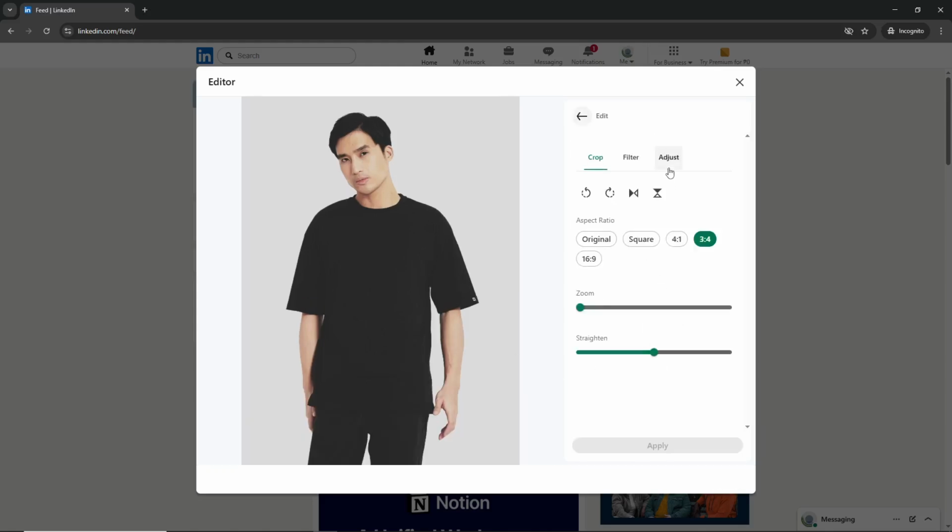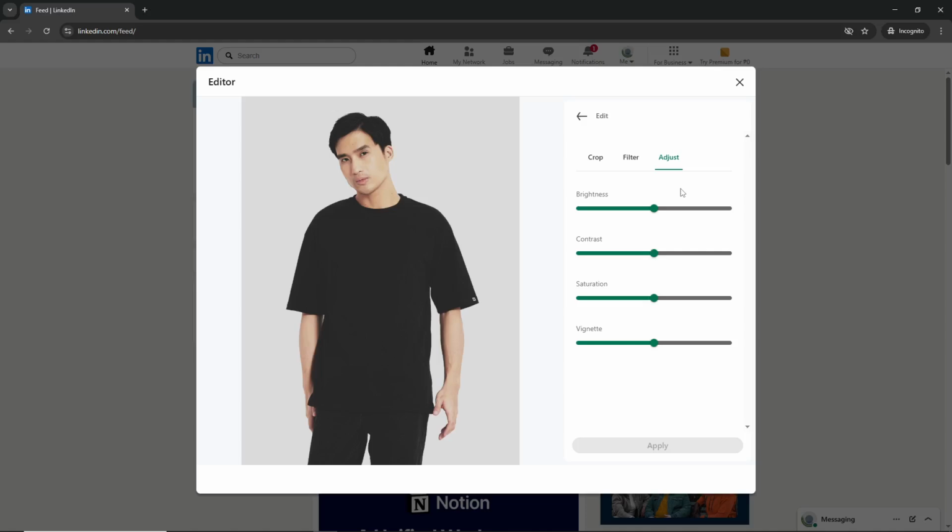Next, click on Adjust. This is where you get more granular control over your image. Here you can fine-tune the brightness to make your photo lighter or darker, adjust the contrast to make colors pop or soften them, tweak the saturation to make colors more vibrant or muted, and add a vignette effect to draw attention to the center of your image. Take your time experimenting with these settings until your image looks exactly how you want it. Once you're done, click Apply to confirm your adjustments.